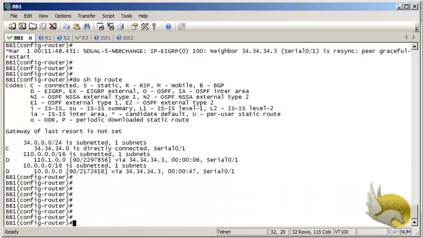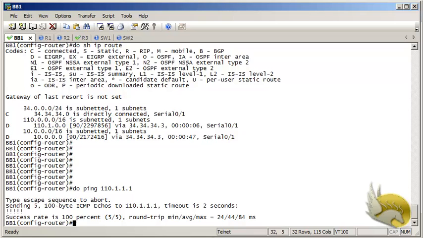Now, do I have connectivity to my network or not? If I do ping, for example, 110.1.1.1, you can see that connectivity is okay because I know that this is part of this summary address, and I know how I should send this packet and receive the reply of this.